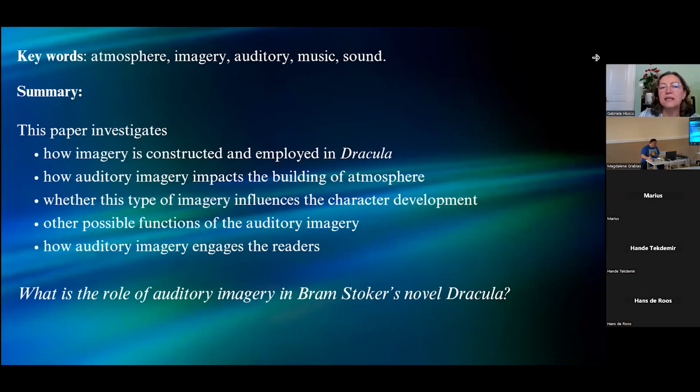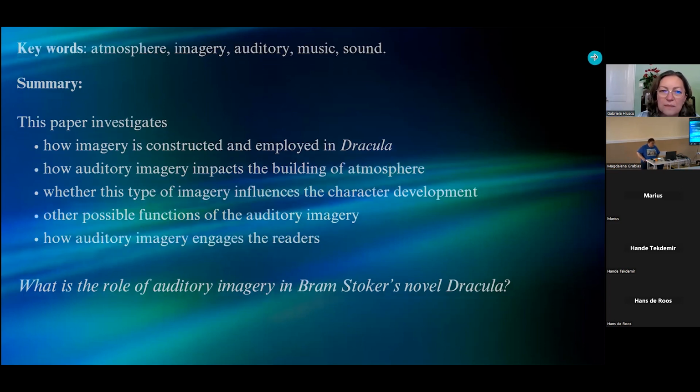The paper investigates how imagery is constructed and employed in Dracula, how auditory imagery impacts the building of atmosphere, and whether this type of imagery influences character development. At the same time, it investigates other possible functions of the auditory imagery and how this engages the readers. So the simplest question I could find was: what is the role of auditory imagery in Bram Stoker's novel Dracula?